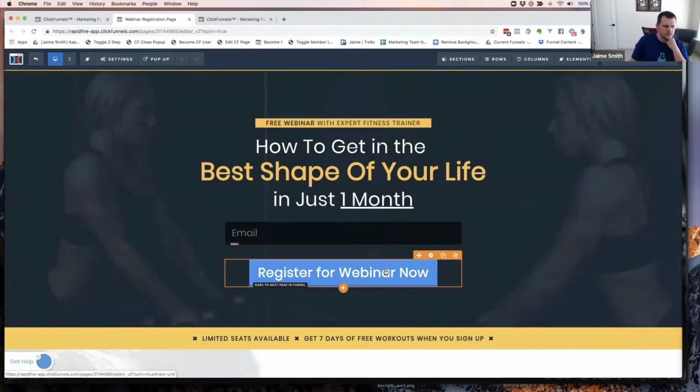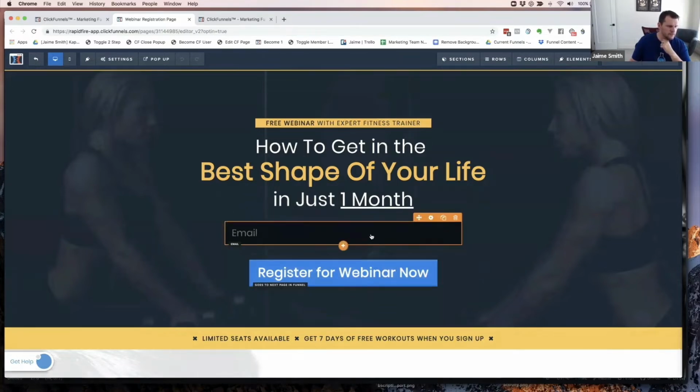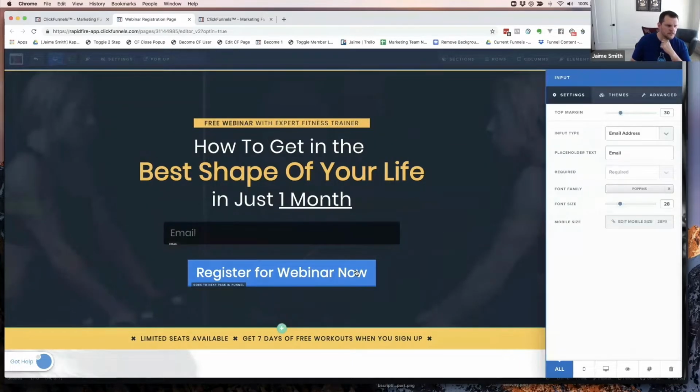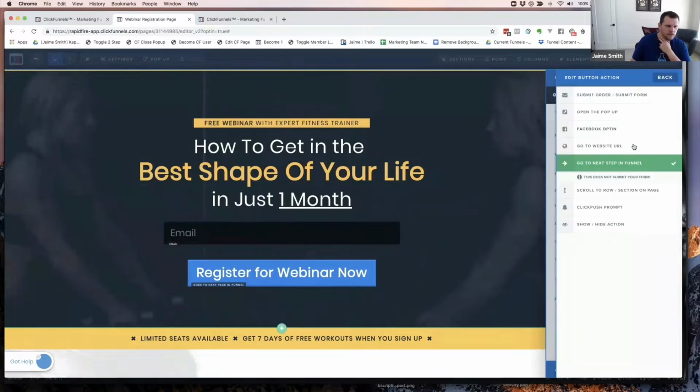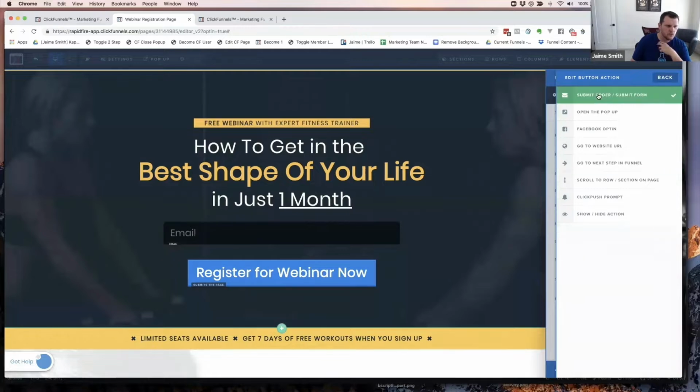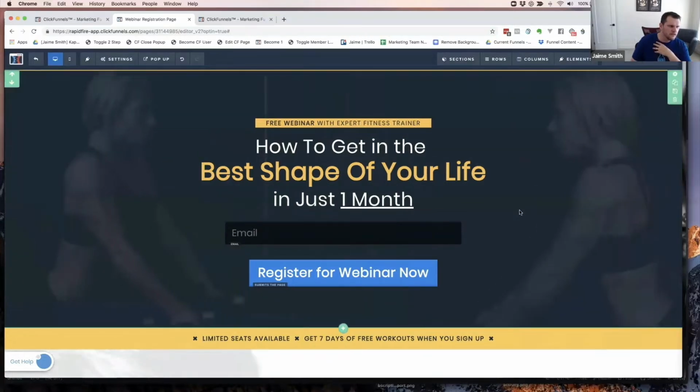Whoever built this template didn't really understand how ClickFunnels works, because just because you have an email field here on the form, if we look at this button, it is not set to submit the form. It is actually set to, and notice it even says, this does not submit your form. So this registration will never actually be registered. All it does is send them to the confirmation page, so they never actually got registered. We need it to be submit order, submit form, and then that will actually submit.